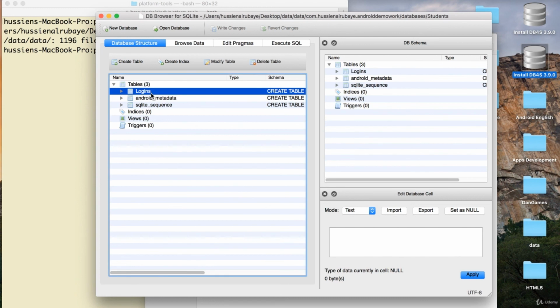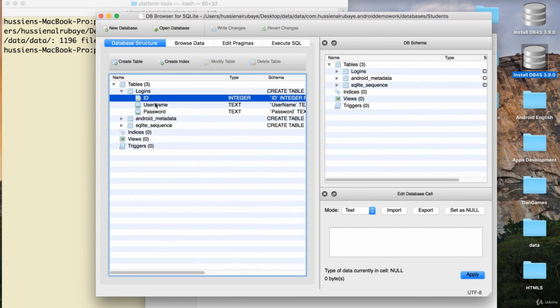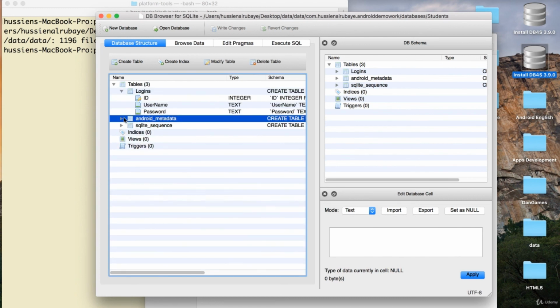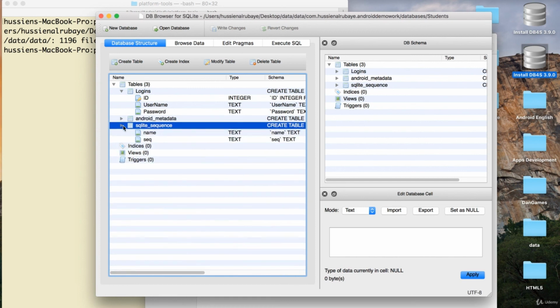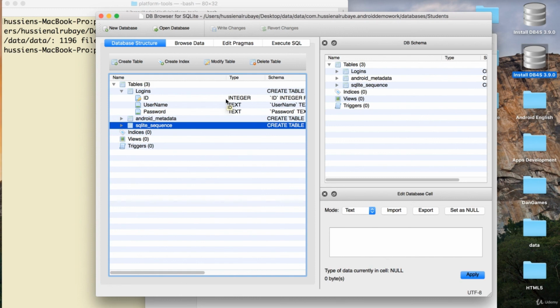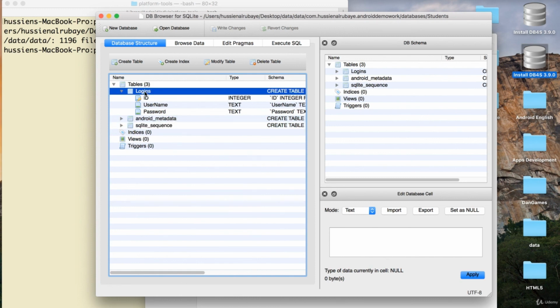Here you go. See, here is the login table. It has ID, username, password. You see there is something for android_metadata and the sqlite_sequence table. Don't care about this table. Android adds them to track something for the databases, migration and other stuff. So yes, this is our table and everything is done, and thank you for watching.